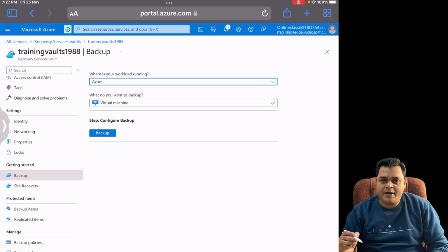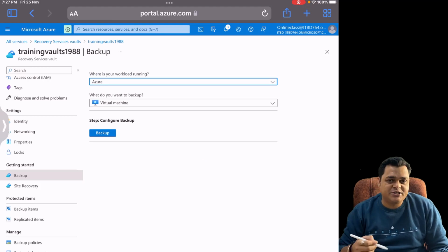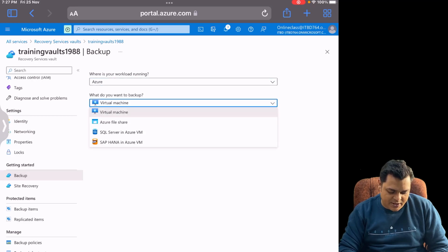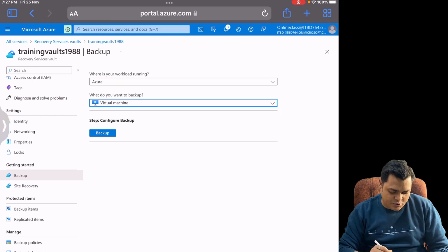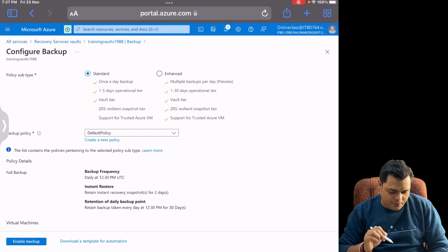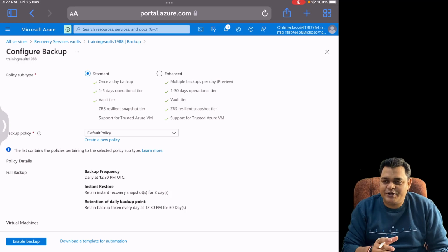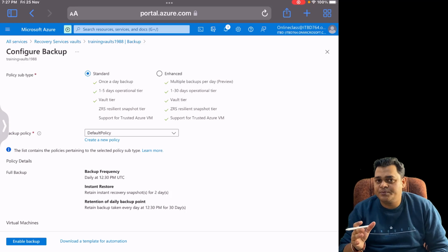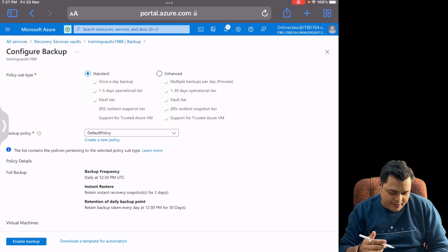It will redirect you to the backup page that helps us create the backup of virtual machines or other resources. So yes, my virtual machine is running on Azure portal. This is the backup type, Azure Virtual Machine. No need to make any changes, click backup. So we have two different ways to take the backup of a virtual machine. One is standard and another is enhanced. The difference between both: once a day backup versus multiple backups per day, because the enhanced is an upgraded version of our backup policies that helps us take the backup of a single virtual machine multiple times a day. And we have different options, GRS, and support for trusted Azure VM. So everything is okay. I'm going to proceed with the standard.